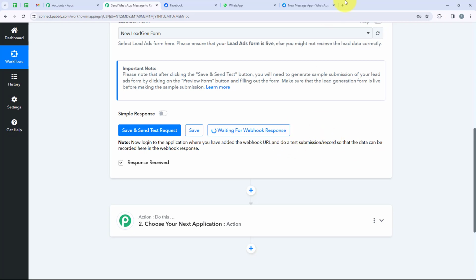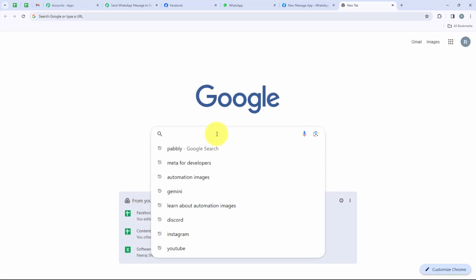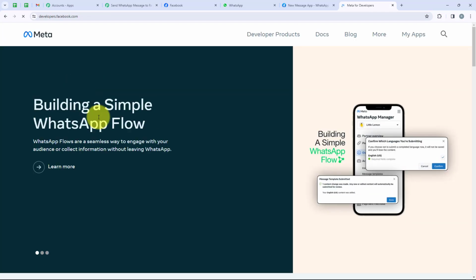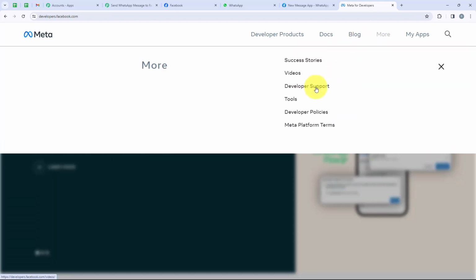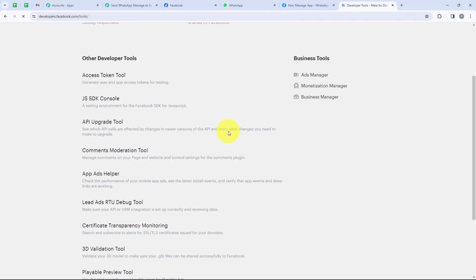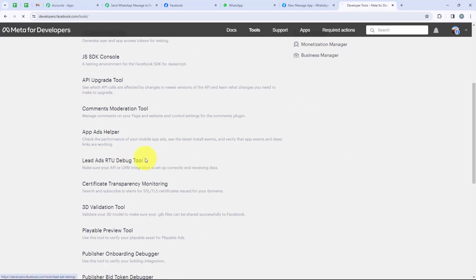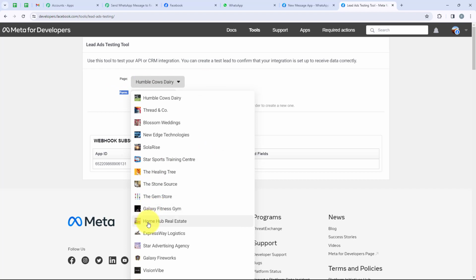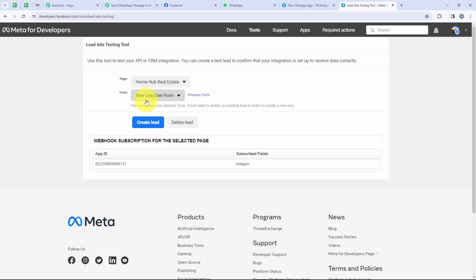So to do this, we are going to open a new tab and search for Meta for developers. And this is the landing page of Meta for developers. Over here, we are going to go on more and then tools. And then we are going to select lead ads RTM debug tool, and as you can see, it is opening my lead ads testing tool. And now I'm going to select the page and the form. So for page we are going to select Home Hub Real Estate, and for form we are selecting new lead gen forms. And now I'm going to click on preview form.